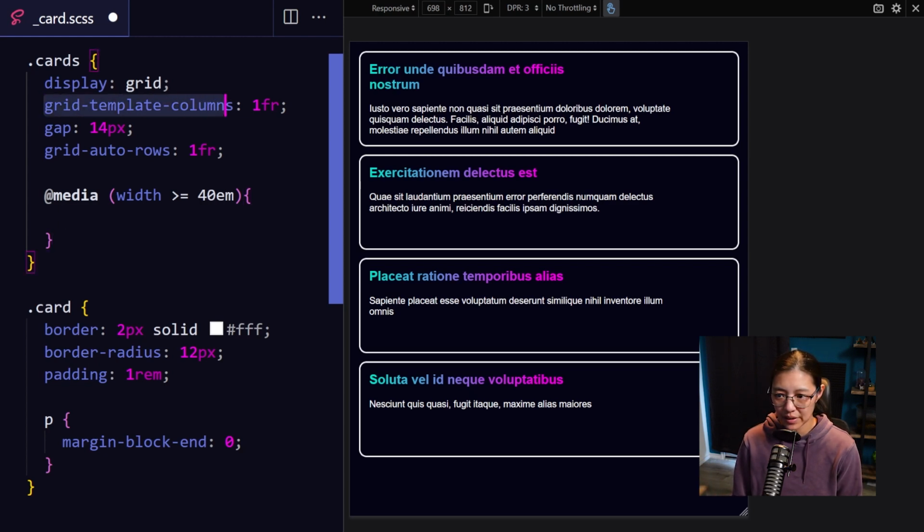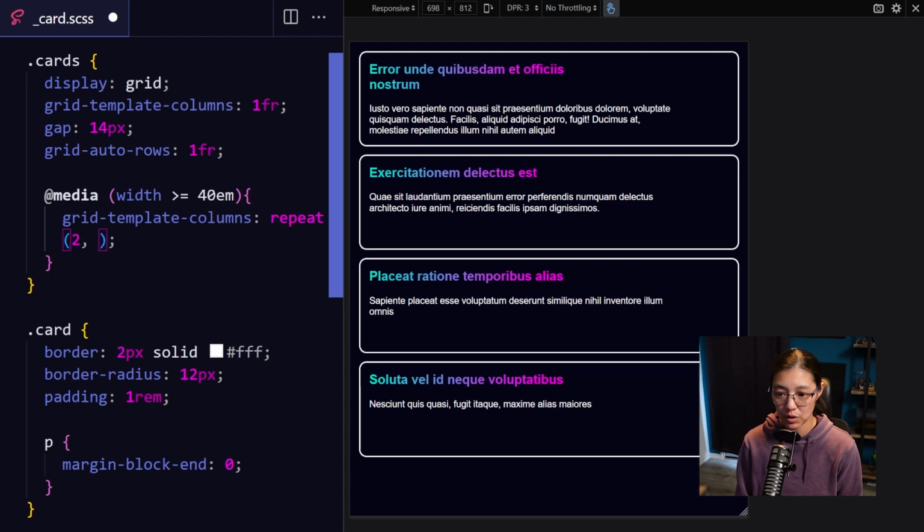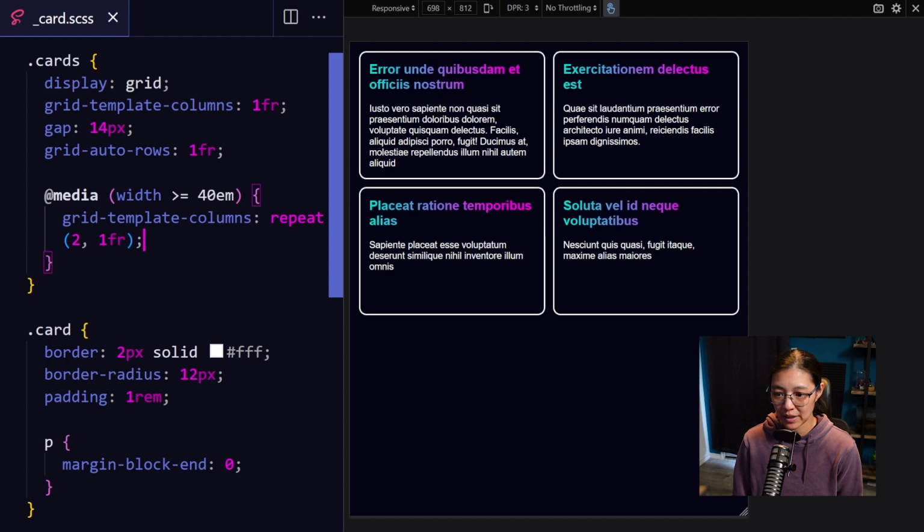So here, I'm going to take the grid template columns and we'll just paste it in here. Instead of 1 column, we want 2. So I'm going to write repeat 2 for 2 columns, and each of them will be 1FR, meaning the space will be divided equally between them. So now we can see on tablet we have 2 columns.